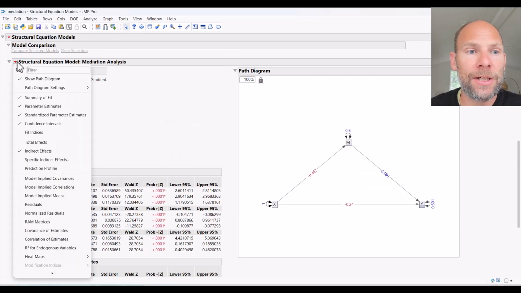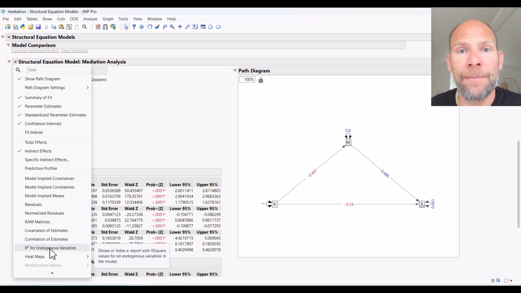You find additional output options here when you go back to that specific model. You can see you can also look at specific indirect effects. You can look at total effects. For more complex models, you can look at additional fit statistics, and all kinds of other output. R squared could also be printed for the dependent variables. So this is a very comprehensive module for mediation analysis, path analysis, and general structural equation modeling.